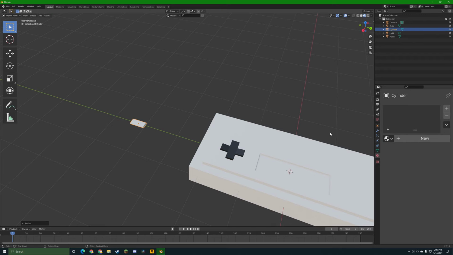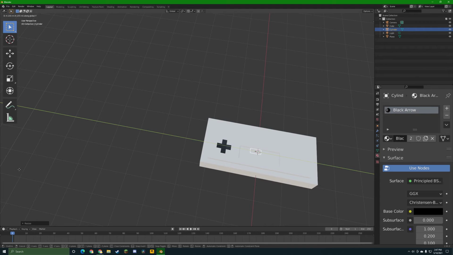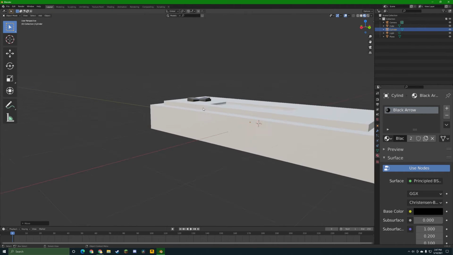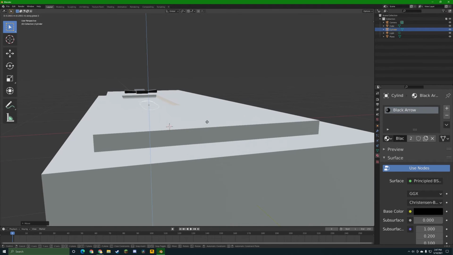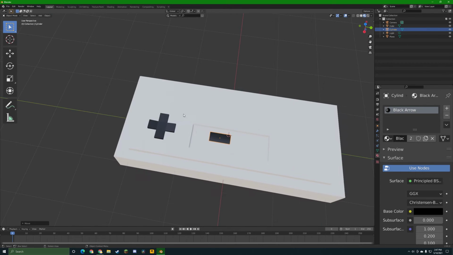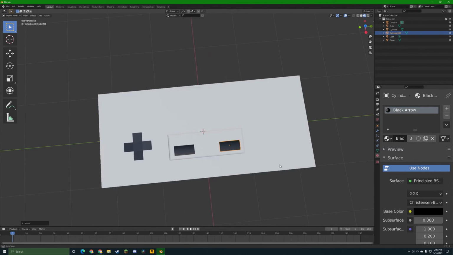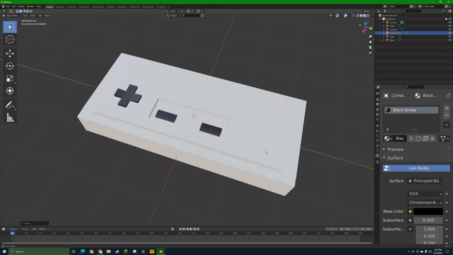Perfect. Now we're gonna make this our black color as well, because it's the same color. Why don't we kill two birds with one stone and just use it like that. Use the same texture instead of making a new one. Perfect.